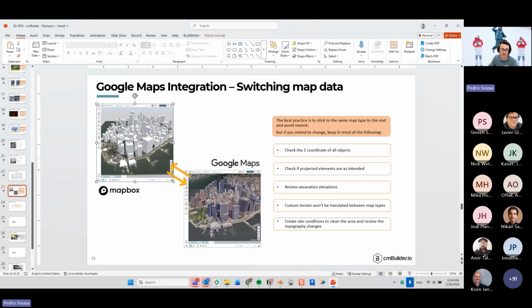So if you have a custom terrain created in the previous method and you change it to the Google Maps method, that custom terrain will not be translated between one and the other, right? And you will need to create some site conditions to clean the area and review all the topography changes that come along with it. Okay, so this is just to show that you can still do it. You can still switch and update your old projects with the new Google Maps integration, but just keep in mind that you will need to review some of these elements, especially whatever is related to the topography and excavations.